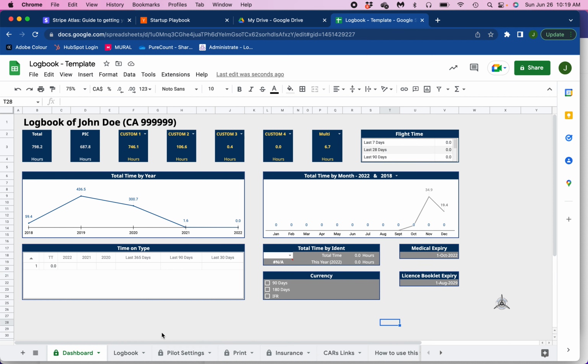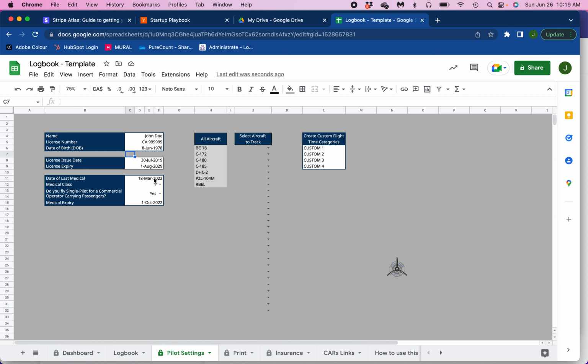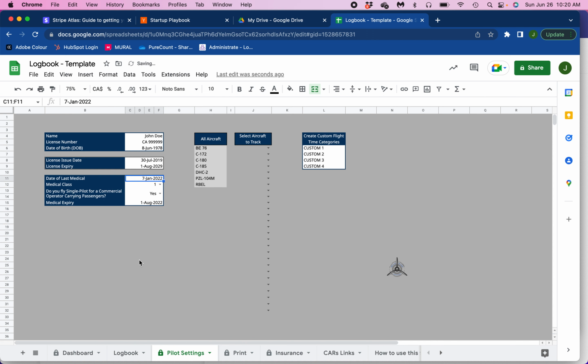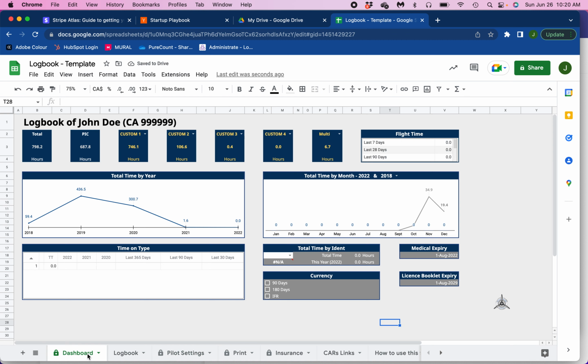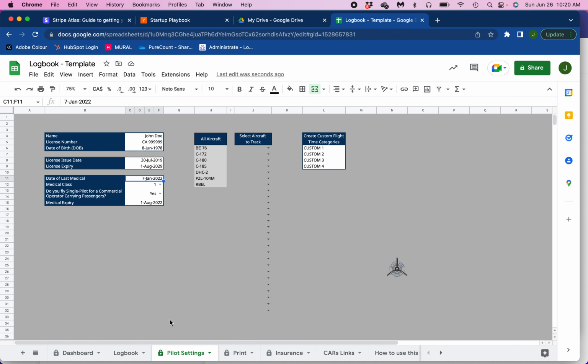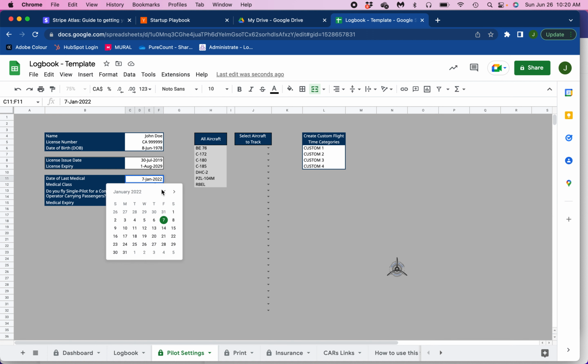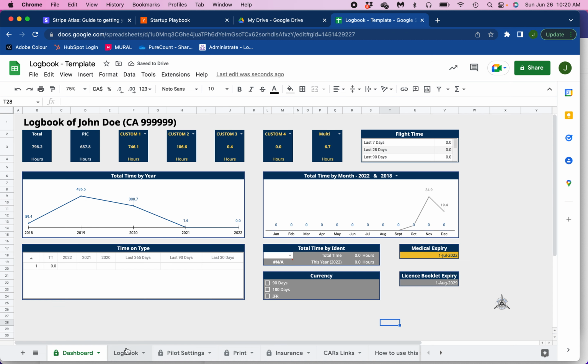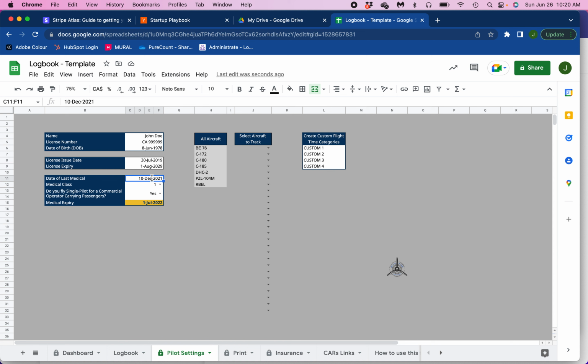Now let's imagine medical was done January 7th. Still fine. Let's go back even further. 10th. Uh-oh, getting yellow. Let's go back even further. Now you've passed due, because it was due. So there we go. That's how that works.